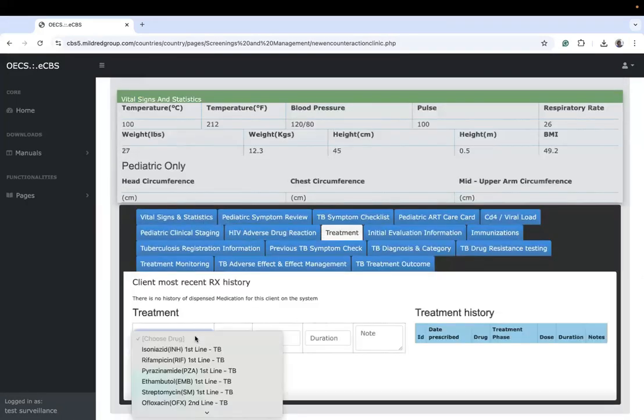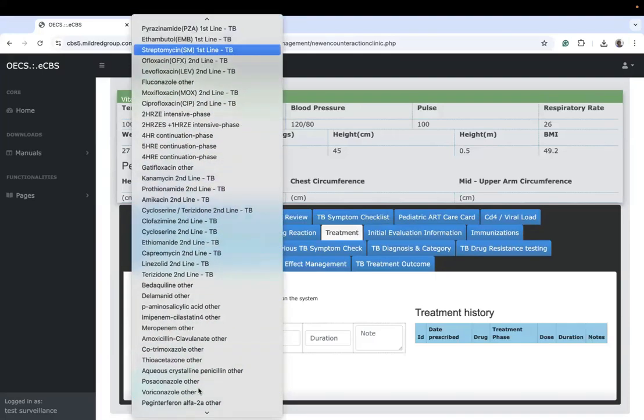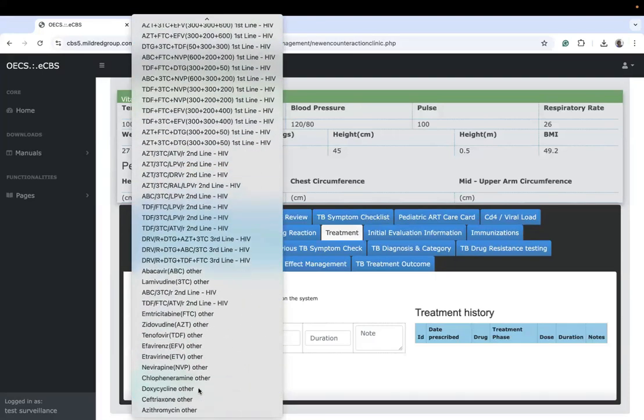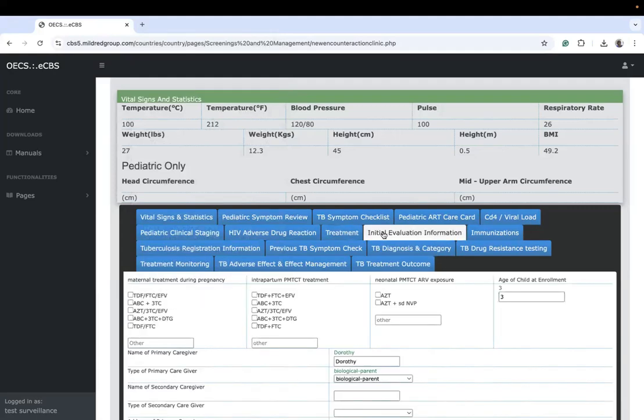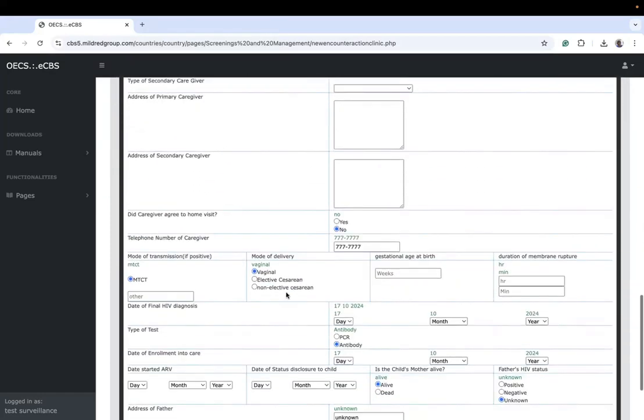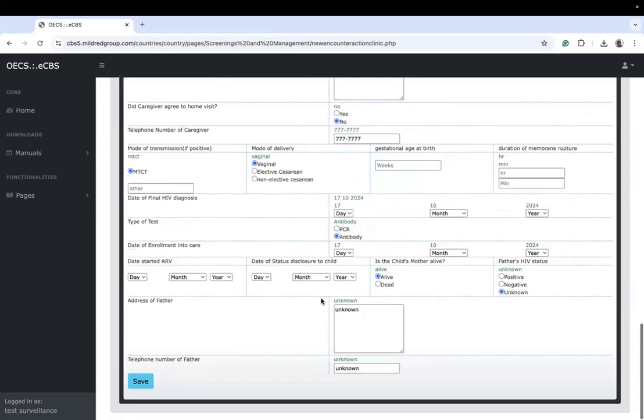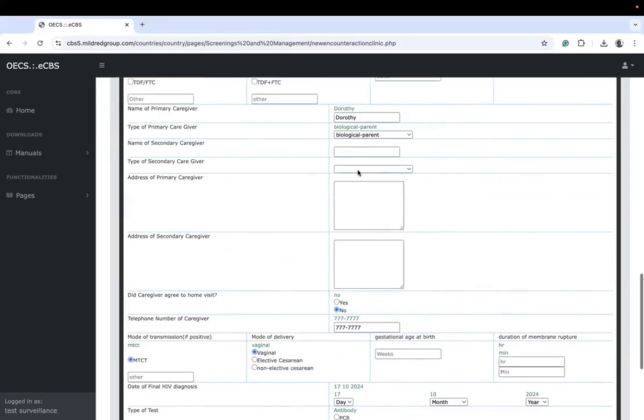Treatment is where you put in, like we saw before, the treatments that you are giving Princess here. You select that, you choose the category of treatment, the dose, the duration. You can also put the frequency and the routes of administration here, and then initial evaluation information. You will see what was filled in for the initial clinical evaluation. If anything needs to be updated, you update it here.